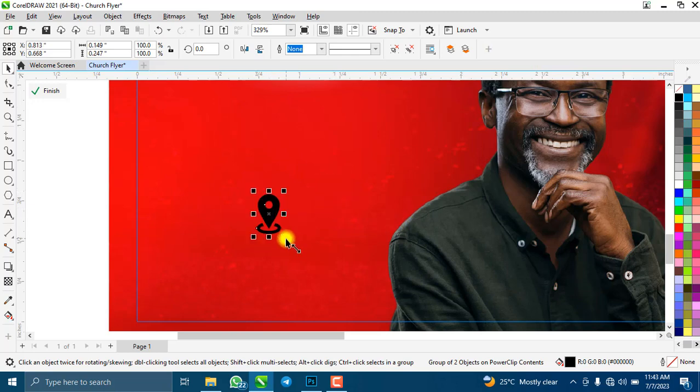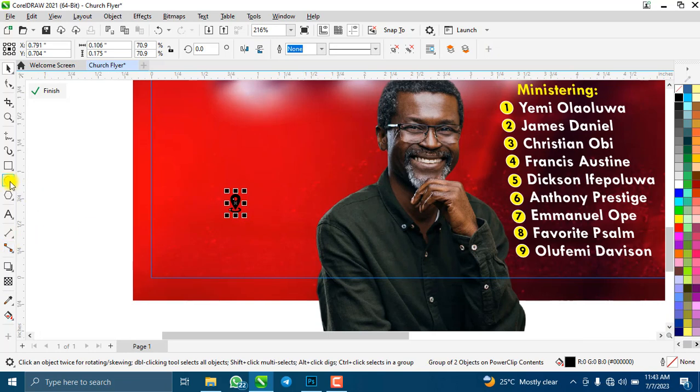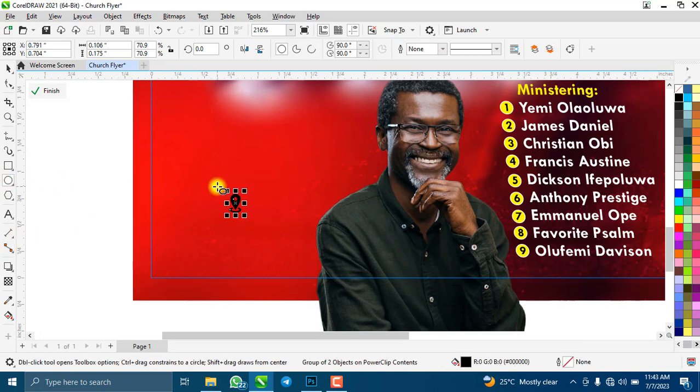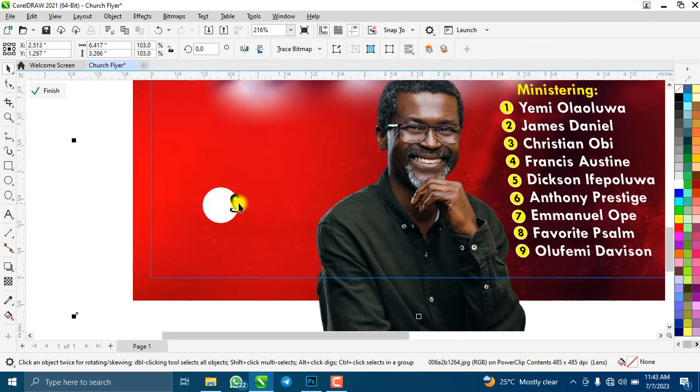Alright, so the next thing we are going to do is give it a round shape around it. Hold your control key while you draw the circle, please. Don't forget to do that, so that you can have a perfect circle. That is why. So order this to back, Control and Page Down. Then click on this and click and drag.